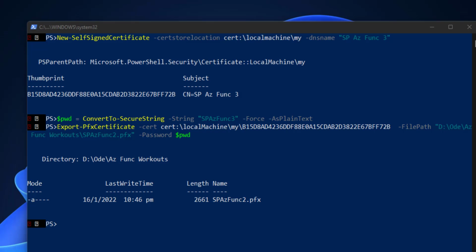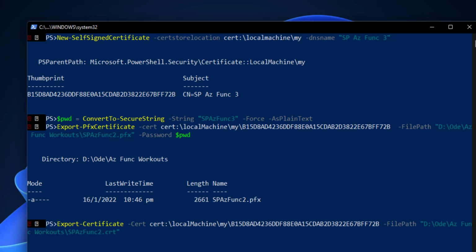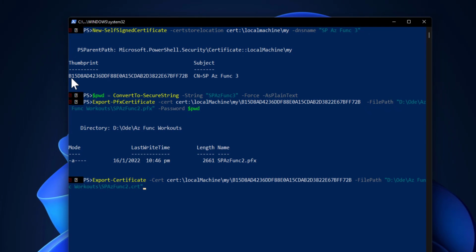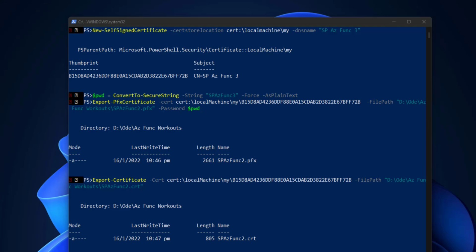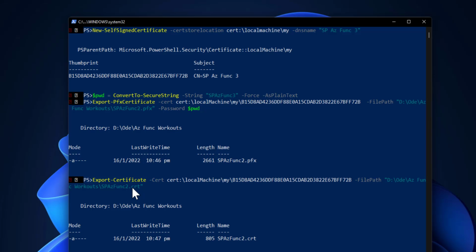Now we have to use the same command without the password to create the CRT file. The same command, I have just removed the password parameter alone. I'm using the same thumbprint. You can verify the thumbprint, which starts with B1 and ends with 2B. The same thumbprint I am using, and then I'm exporting it as a CRT file. So now I have created the PFX file and the CRT file.